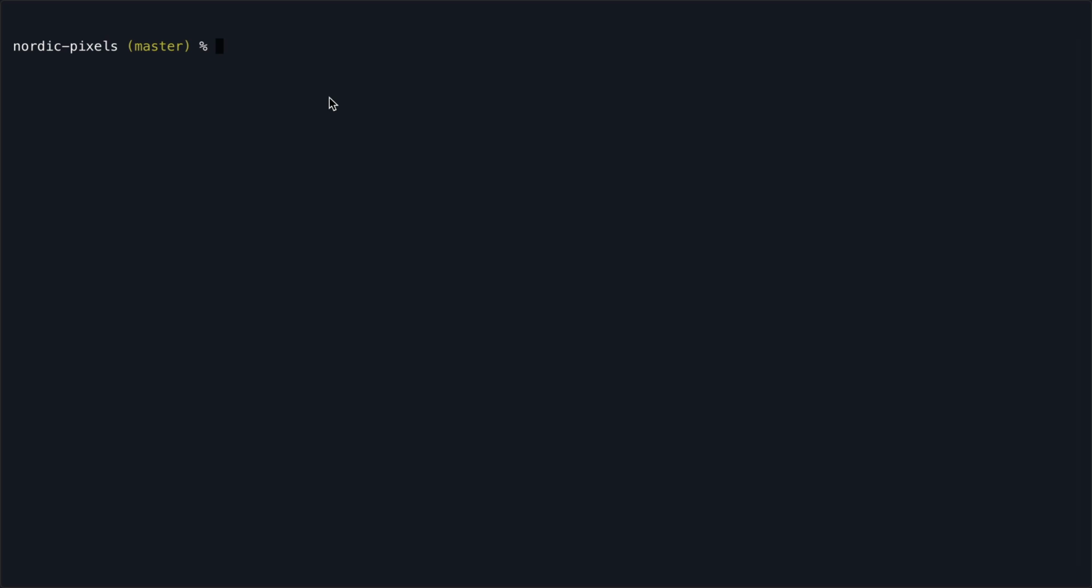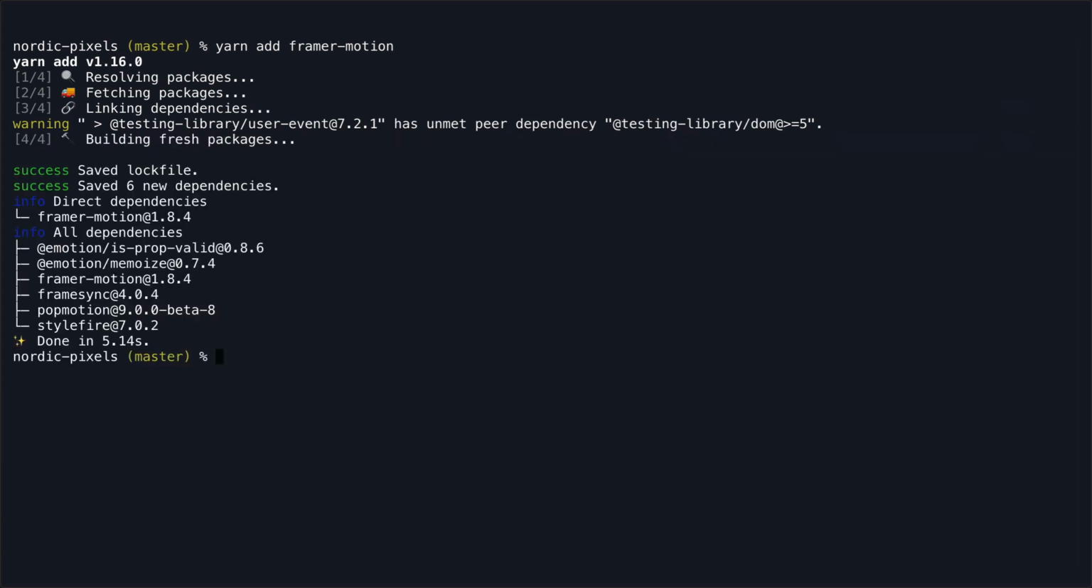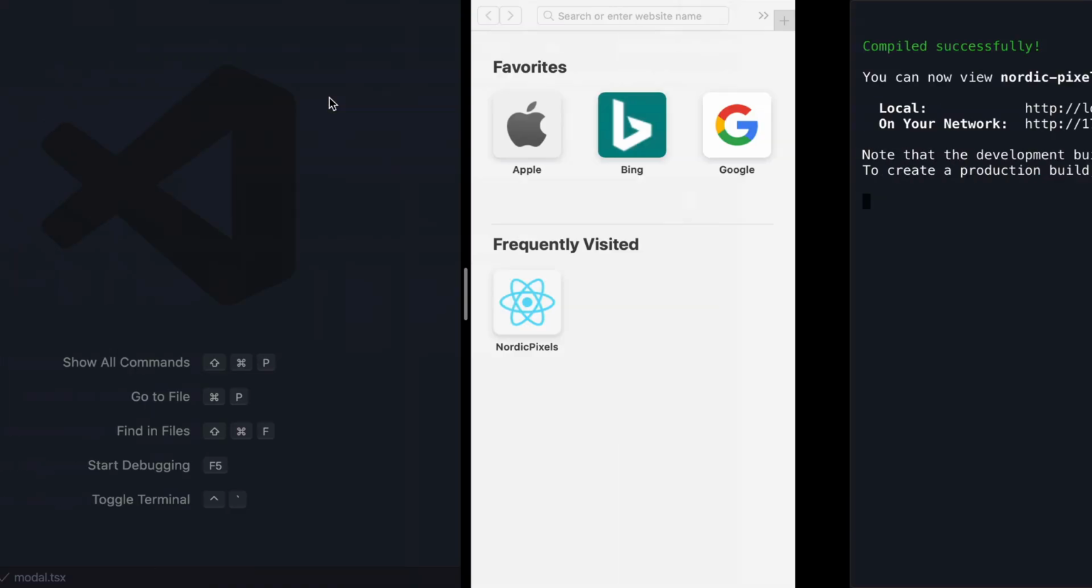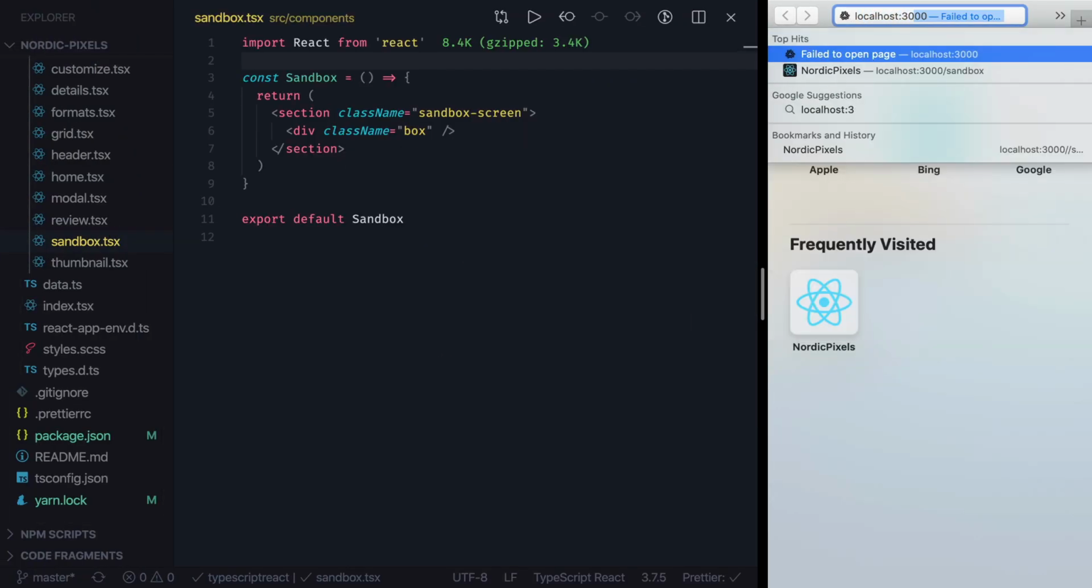Let's start by installing FrameMotion. We'll open a new terminal window, make sure that we're inside the project directory, and then run yarn add FrameMotion. When yarn is done installing, we can start the development server with yarn start, and now we're ready to make our first animation. I'm going to open a sandbox component and navigate to /sandbox route.